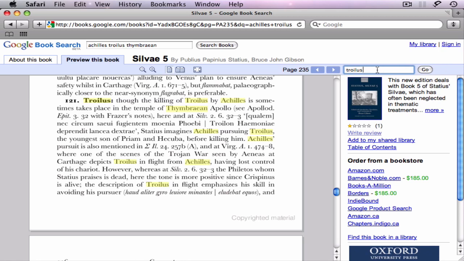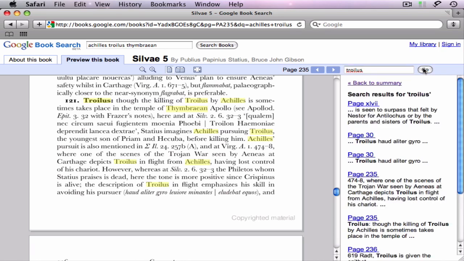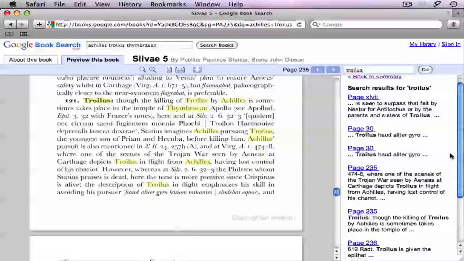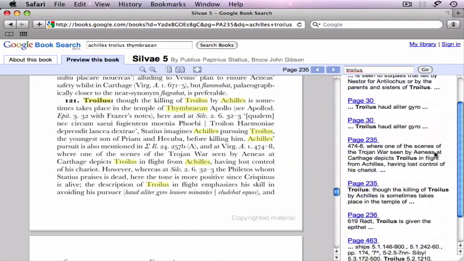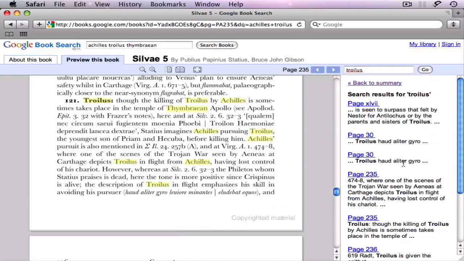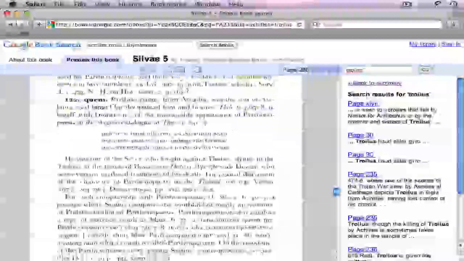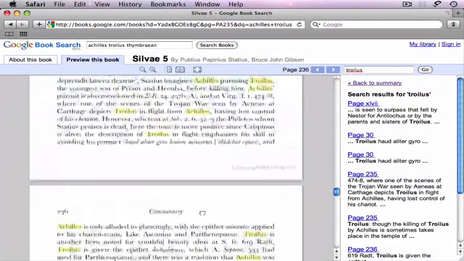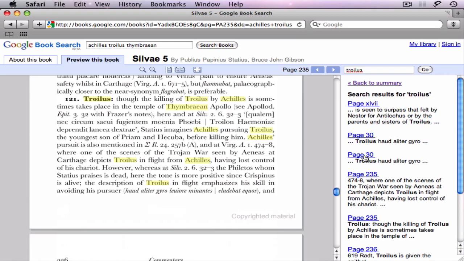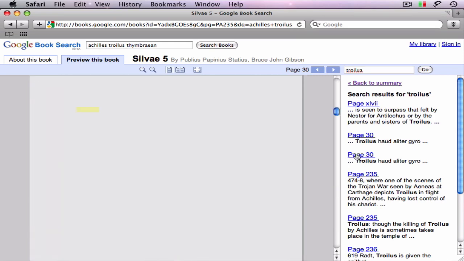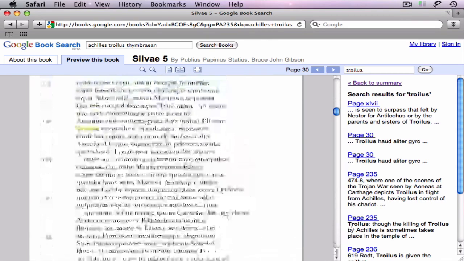And you can see here at the top right hand there's a very small search box. You can search within the book itself, and it looks like it really only comes up on a few pages. Page 235 in the commentary, where we are right now, you can see that the highlighting abruptly stops. Alright, and if I go to page 30. Oh, all right.